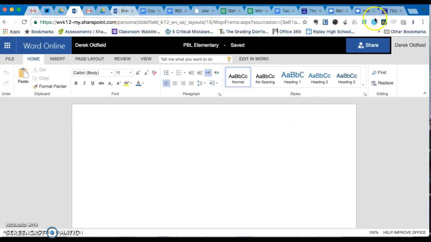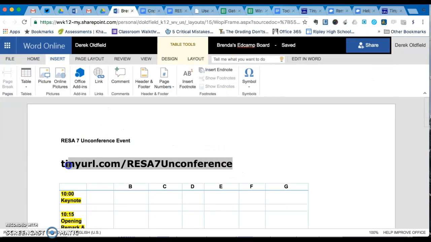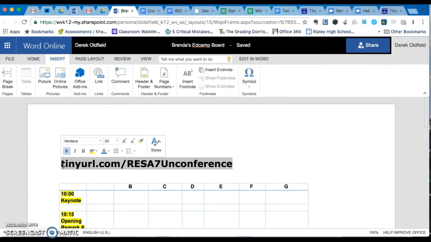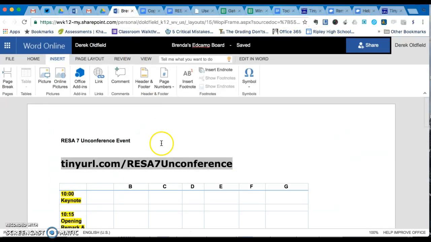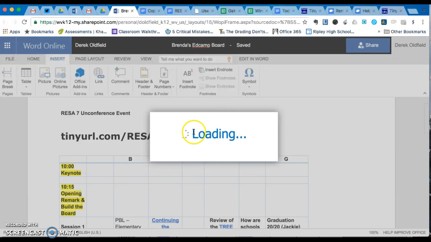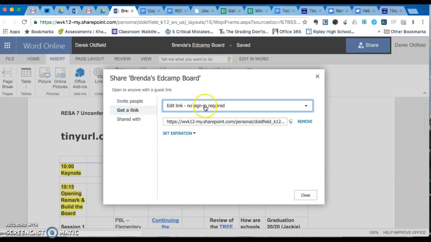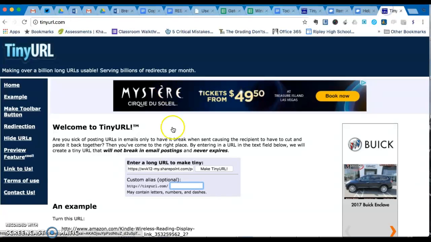But that's it. Now, what I do with the board, how I get this, I don't know if you're familiar, and I don't mean to insult you, but I'm going to cover it in case you need it. Go to tinyurl.com. You want to get a share link for the board. So the Edcamp board that you have built and created, share, get a link, no sign in required, copy it, go to tinyurl, paste it.